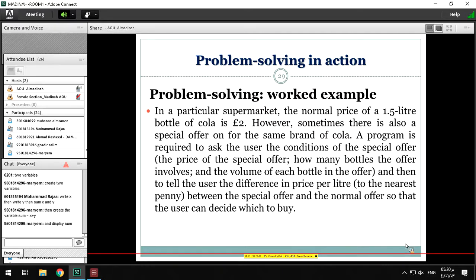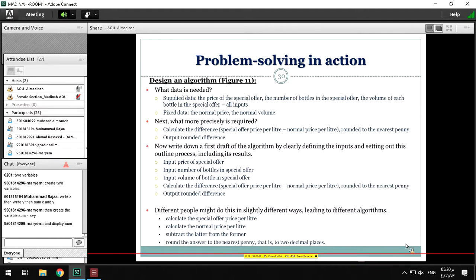In a particular supermarket, the normal price of a 1.5 liter bottle of cola is €2. However, sometimes there is also a special offer on the same. A program is required to ask the user the condition of the special offer, how many bottles the offer involves, and the volume of each bottle in the offer, and then to tell the user the difference in price per liter between the special offer and the normal offer, so the user can decide to buy the normal or the special offer product.